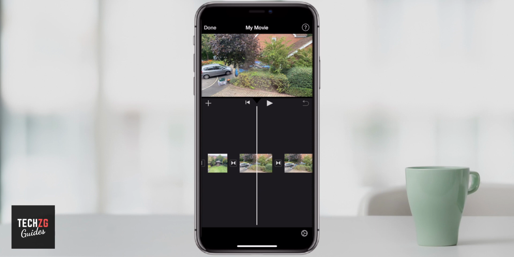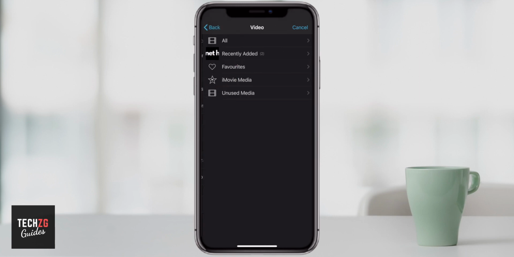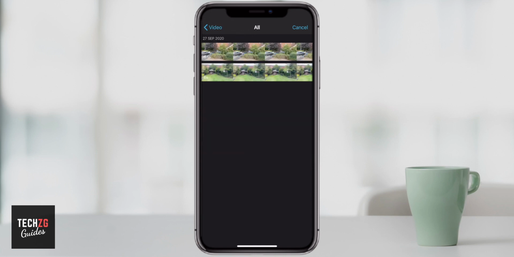But what I want to do is add that classic picture-in-picture style. The easiest way to do that is to come to the left-hand side and click this plus button. Then you have to choose some media that you want to add onto your timeline. With a picture-in-picture, you can either add video or photo. I'm going to add video just to show you. So I'm going to click on video right here. Then you have to go and find it on your phone. You can either choose recently added, or I'll just go to all, which is all the media on my phone that I can actually add in. So let me choose this one.